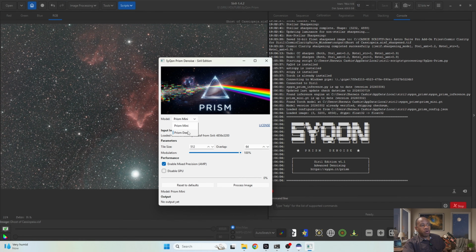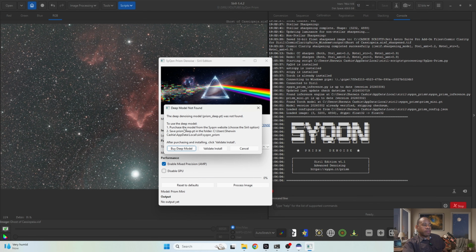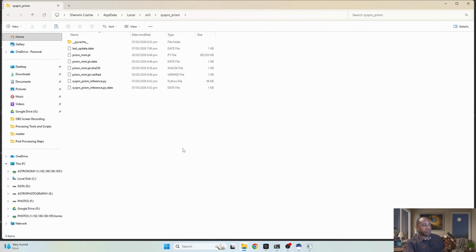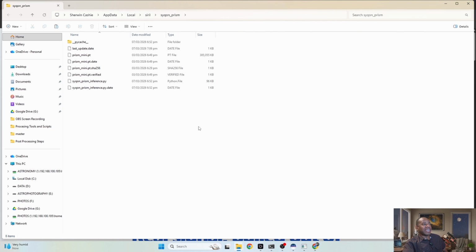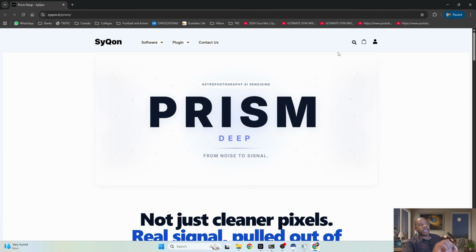What we do now, we click on Prism Deep, and the message is going to come up that deep model not found, and it needs to be saved in this particular folder when you download it. So when we click on Buy Deep Model, the cool thing about it, and you may have just missed it, is that it actually opens the path directly where SyQon Deep Prism needs to be installed. I think that's pretty cool, a really cool feature that they've included. And it also opens up the website. You can now download Prism Deep.